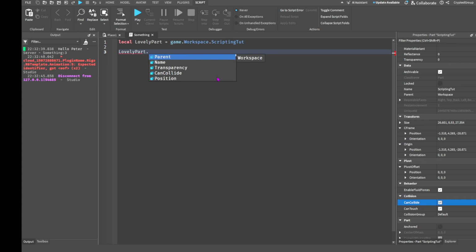So you can just put dot can collide, and since it is a boolean value, which means false, true, or nil, you can change it later. But yeah, so we're just gonna set it to false, and then lovely part.